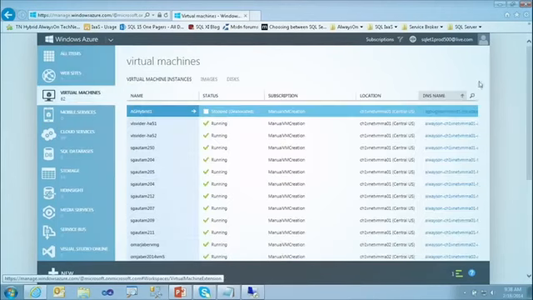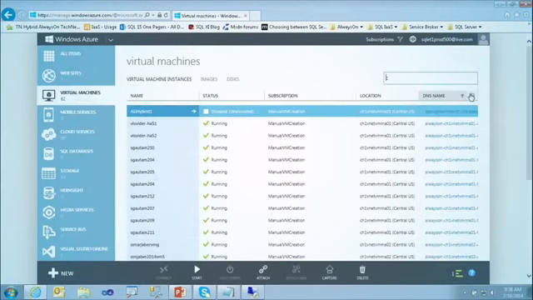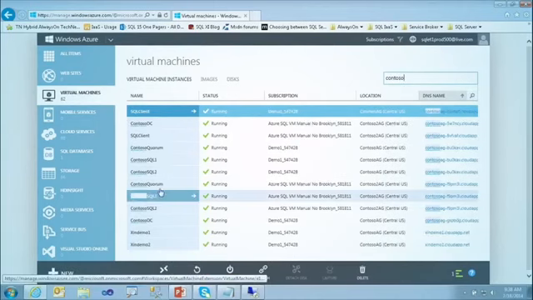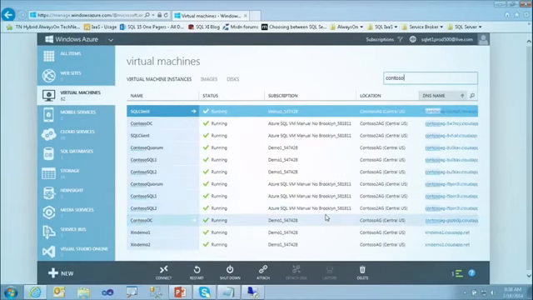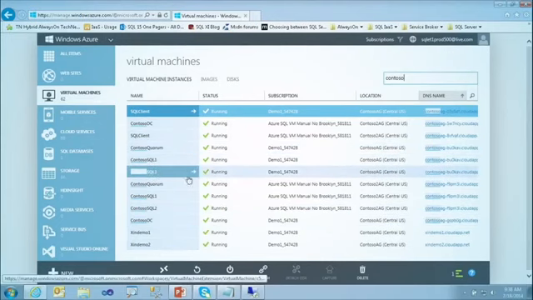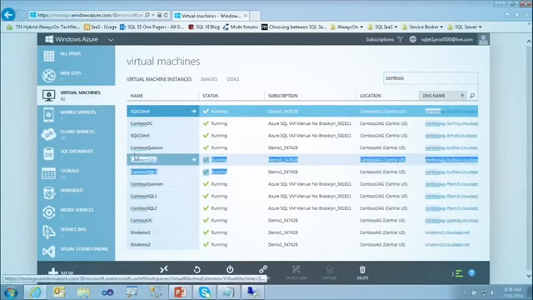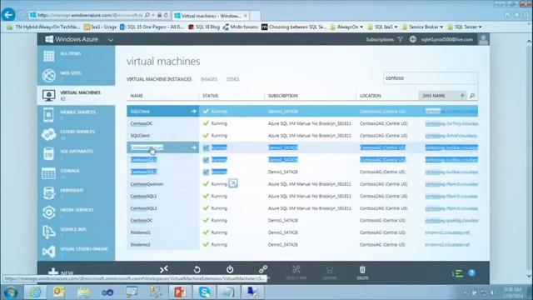Right. So what I'm going to do is just search for the ones that I'm going to be using in the demo. If I choose Contoso, this is going to show me these SQL servers that I'm going to be using. Right now I'm going to be using these three. The interesting thing here is you see I have something called Contoso Quorum.